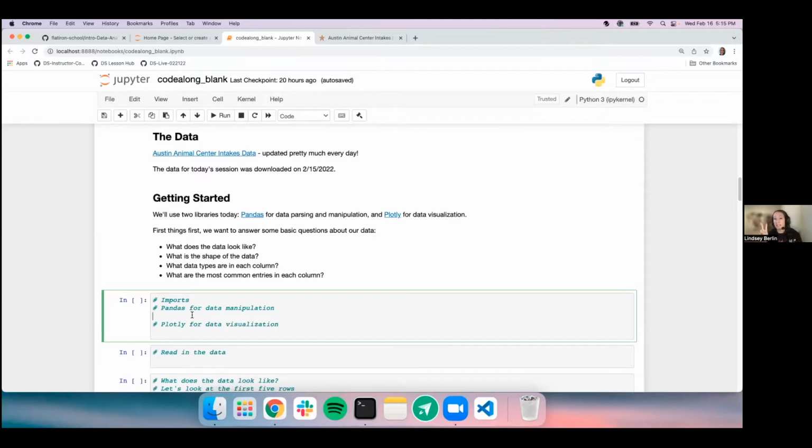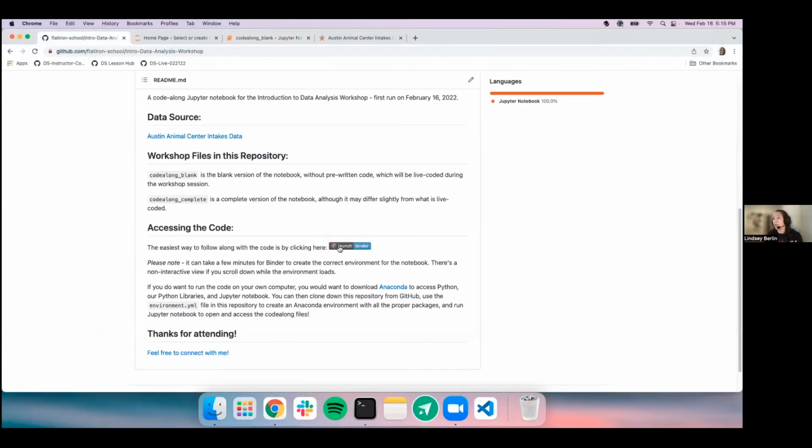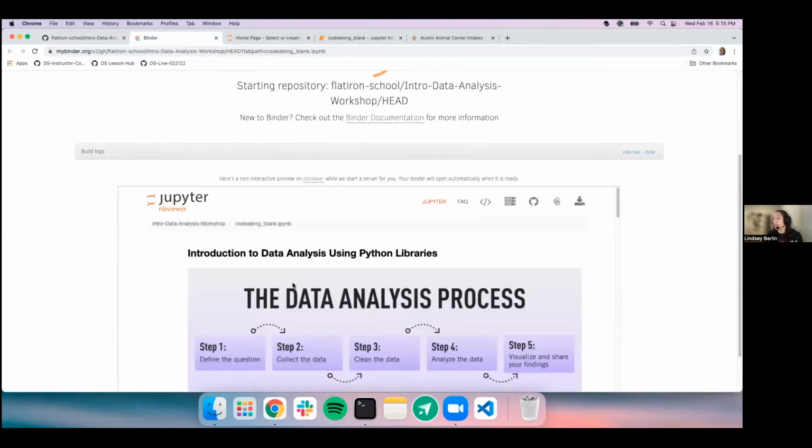So we need, like I said, those two imports because we're using two libraries today. So now is the time. Hopefully, if you've had a chance to, you've been able to come over here, click over this launch binder, and this hopefully has had a chance to load.